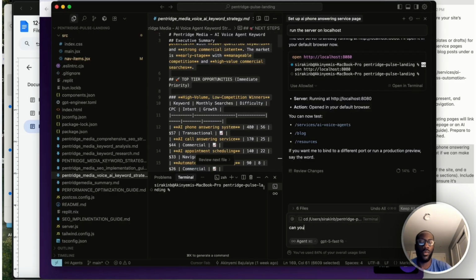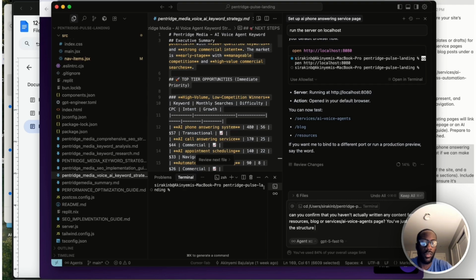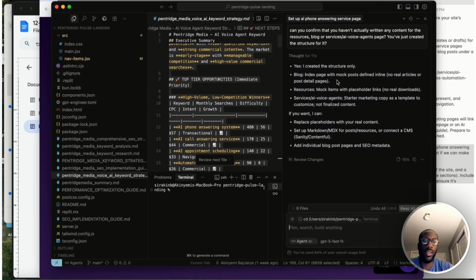All right, can you confirm that you haven't actually written any content for the resources, blog, or services / AI voice agents page? You've just created the structure for it. All right: created a structure-only index page with mock posts defined inline. No real articles or post detail pages. Mock items with placeholder links. No real downloads. Started marketing copy for this template.